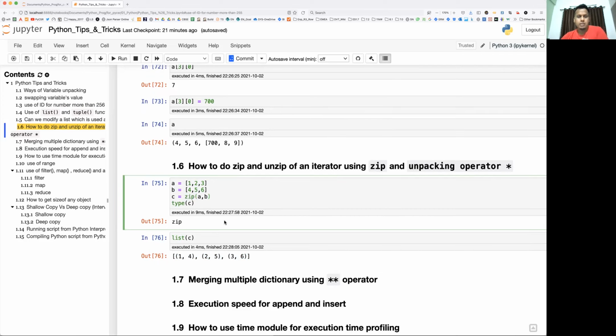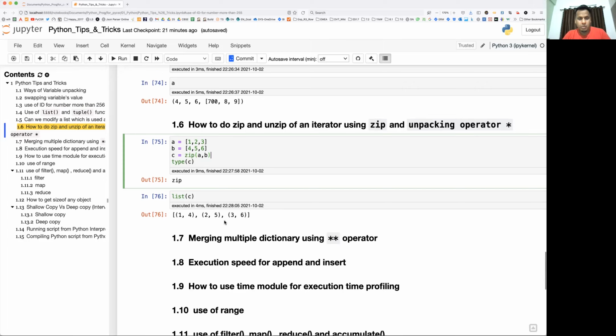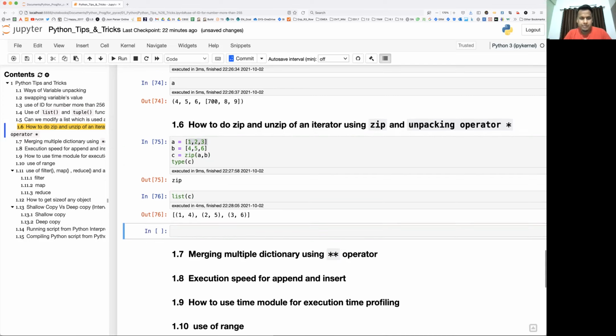But here it comes with some drawback also. What is the drawback? Whenever zip is trying to bind the elements, it will take the smallest list, and up to that many elements it will do the binding, and it is going to lose the elements from the list having more elements. That is a drawback.